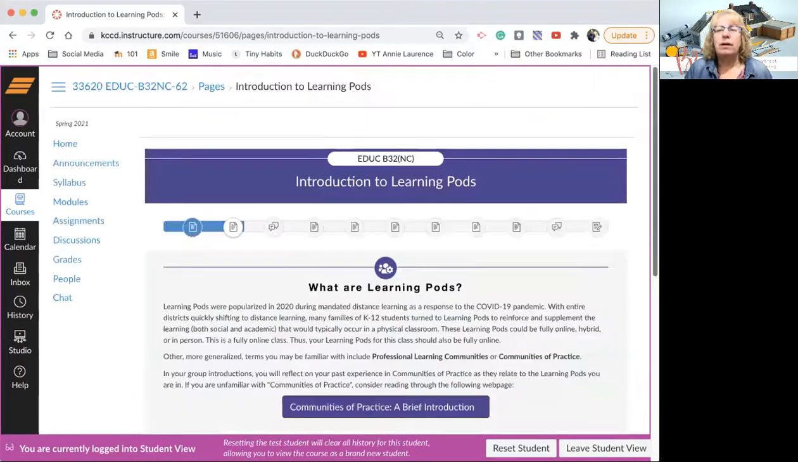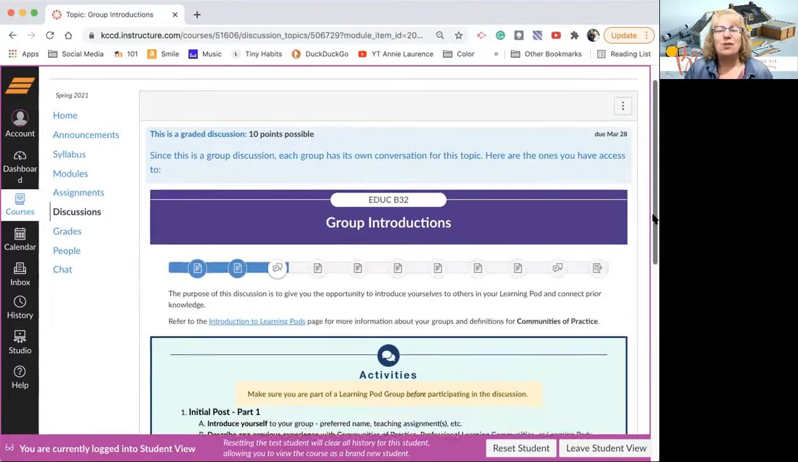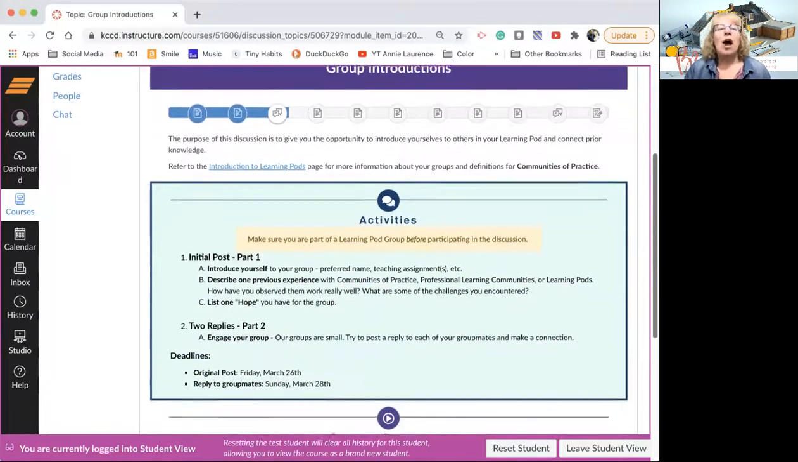I wonder if it'll let me do it. I wonder if I can jump in student view. Let me jump in student view. There are some perks to being the teacher. All right.